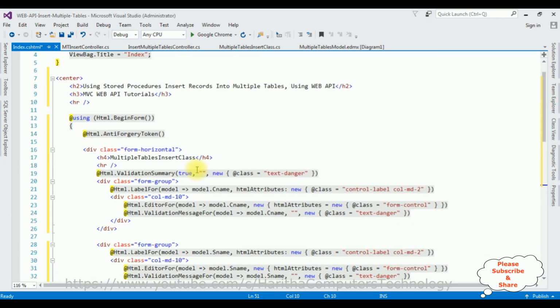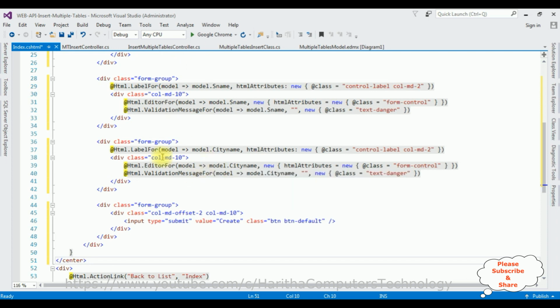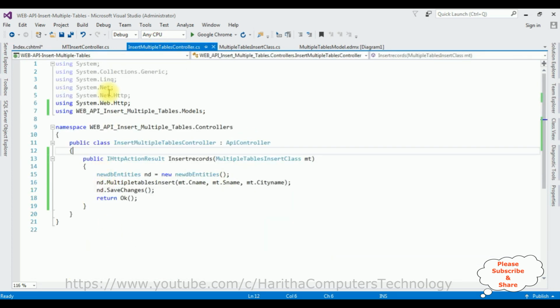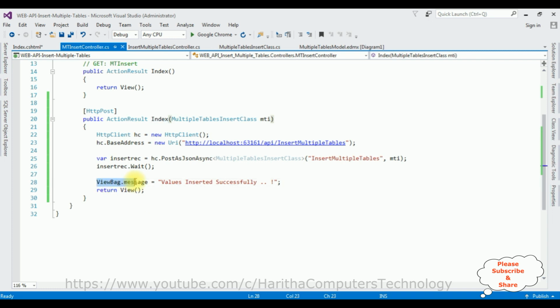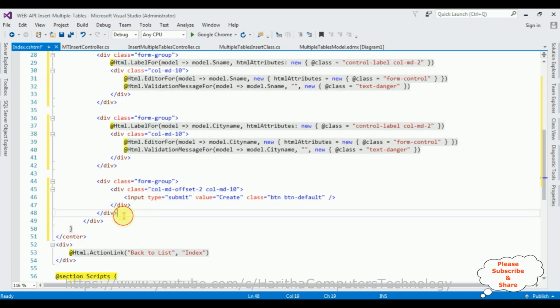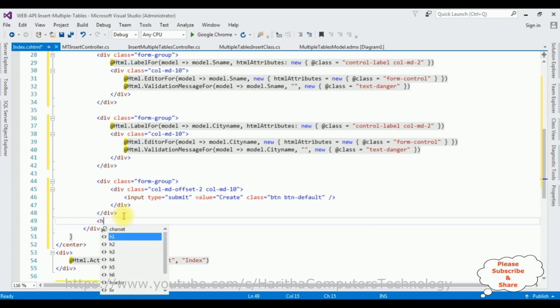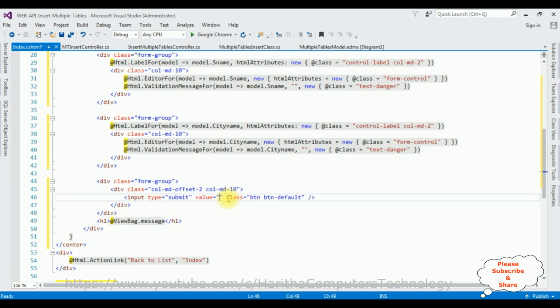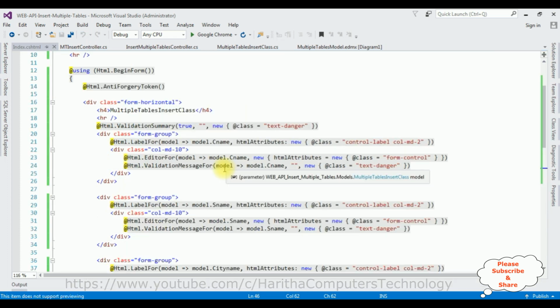And now we need to add the ViewBag message from the controller. ViewBag.Message, copy that one and paste here after the hr tag, h1 tag, @ViewBag.Message. And I'm changing the button control label to Insert Values. That's it. Now before running this application, the most important thing is we have to change the controller name.